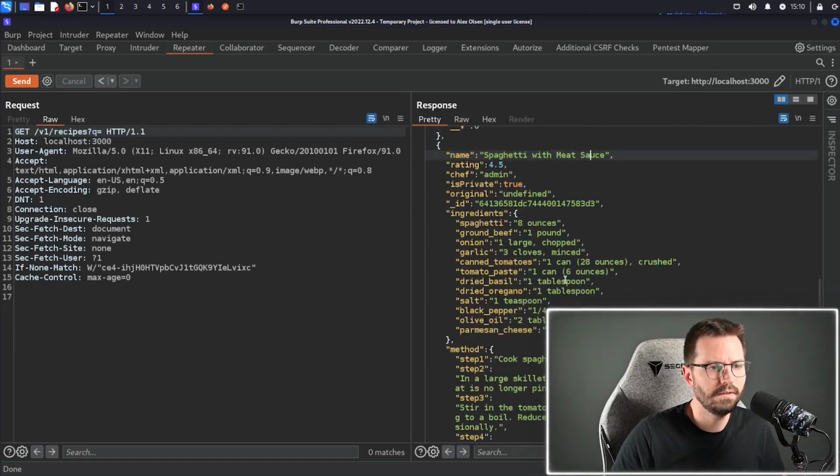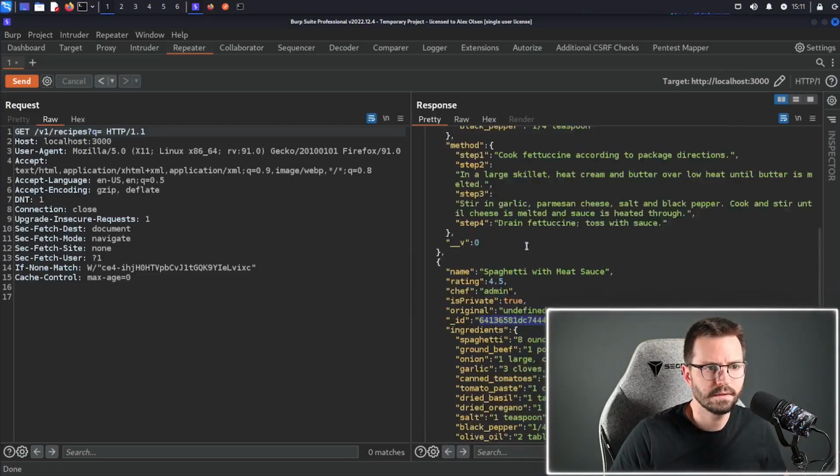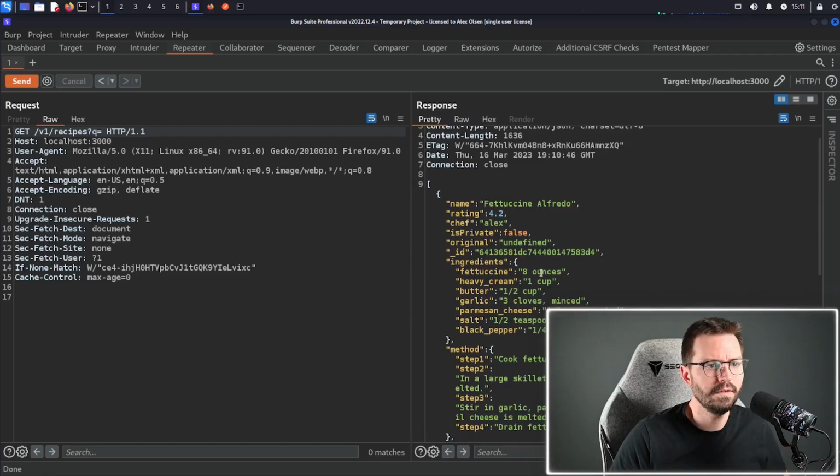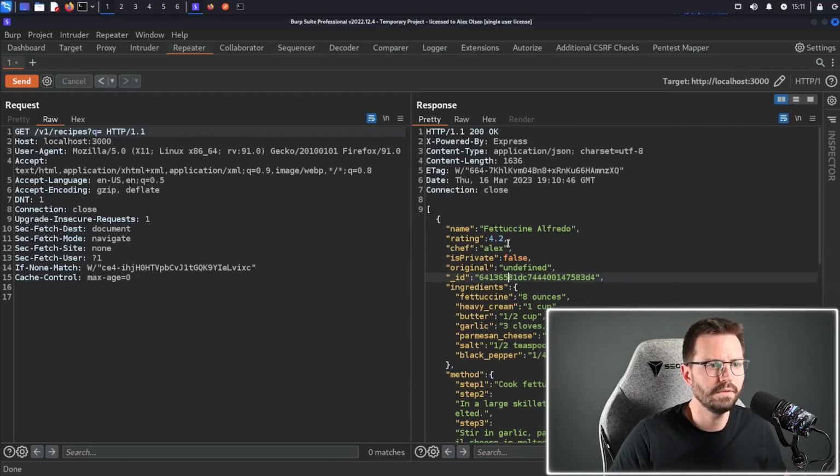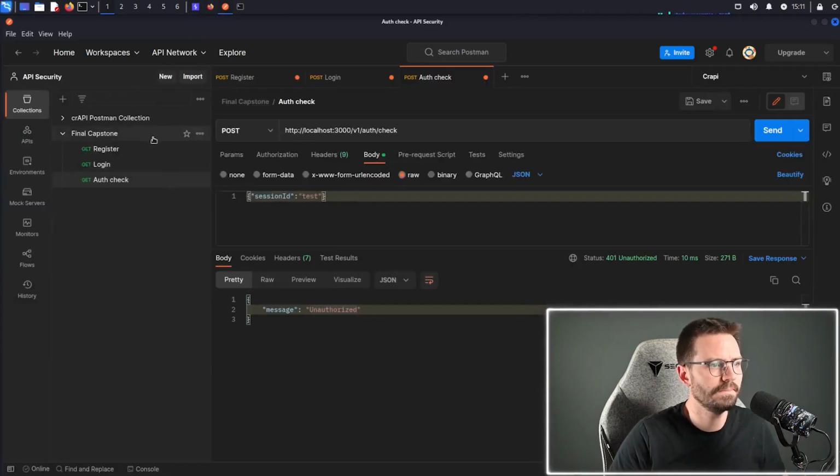And something that is interesting here is we need to pay attention to the intended behavior of the application. And this says is private true. So this is probably a little bit of a leaky API endpoint. And we can see the chef here is the admin. So this is probably the creator. And it's also useful to notice that we have some IDs here as well. So this is some interesting points that we want to take away from this endpoint and consider or think about. So I'm just going to add this one into my Postman collection.